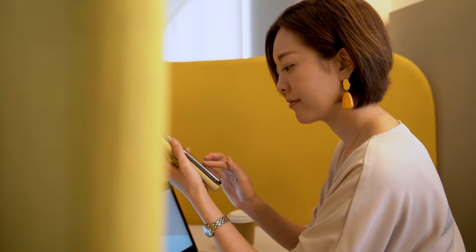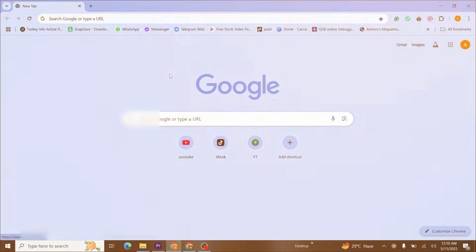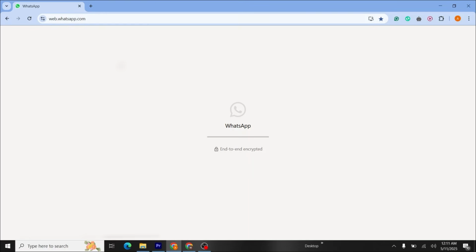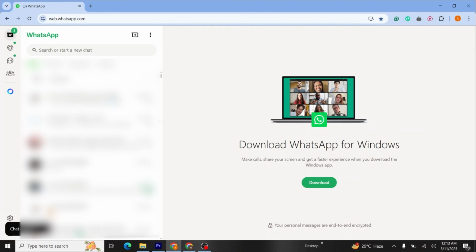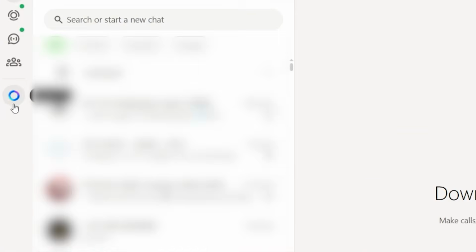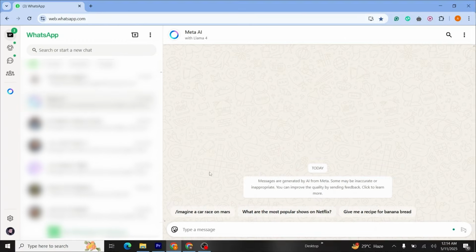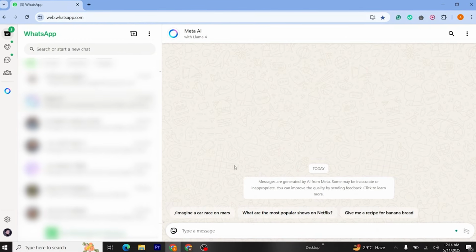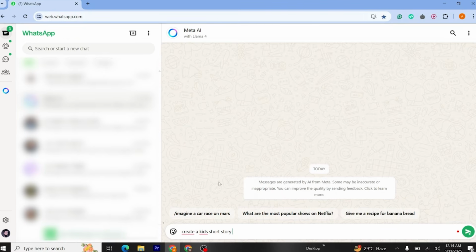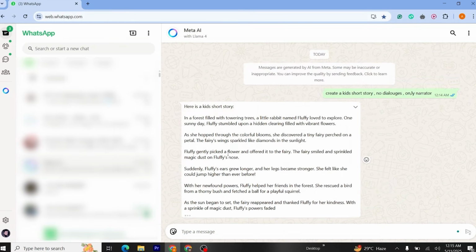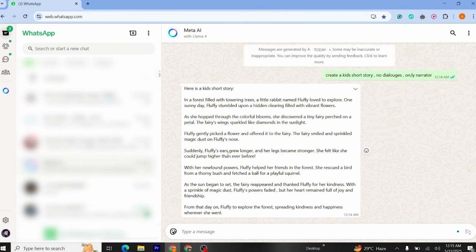So this works in both PC and Android. So if you are using PC like me, just search WhatsApp web. You can also use WhatsApp app version if you don't want to log in into the WhatsApp web version. So once you are on your WhatsApp, just click on this Meta AI icon. Once you click on this icon, you will find an interface like this. So just type create a kid's story, no dialogues, only narrator, and just click enter. Now just wait while Meta AI creates a short story for you.